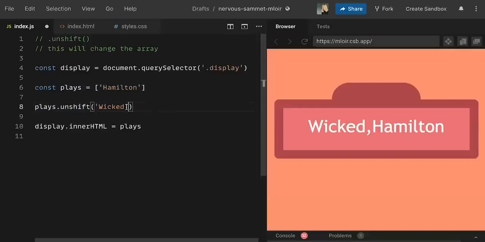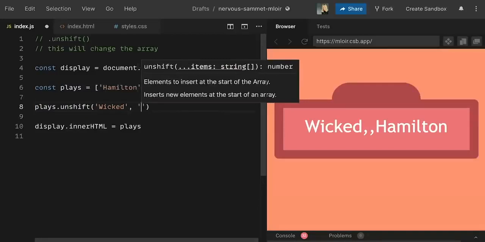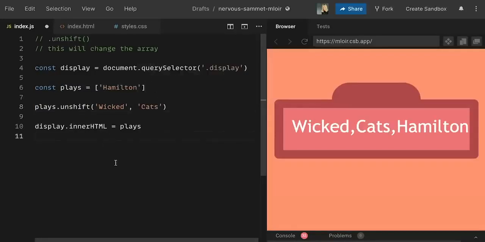I can also add more than one element to the beginning. So let's add another one. What's another play that we can add? Let's add in Cats. And there we have it. We have now added 2 new elements to the beginning of our original array.